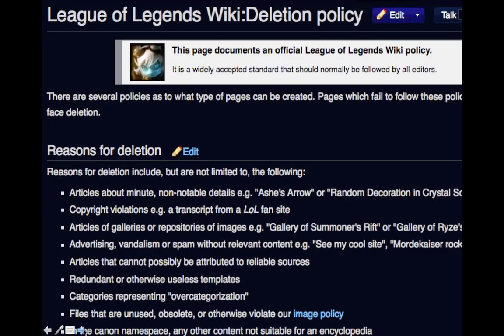Here's another content guideline example from the League of Legends Wiki. This is their deletion policy and spells out when content will be deleted. It lists the type of content the community would like to have on their wiki and provides a place for new users to learn why and what might get deleted.